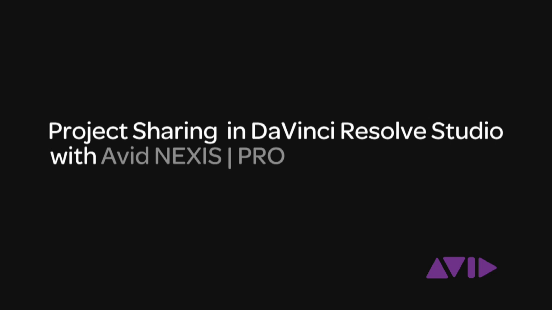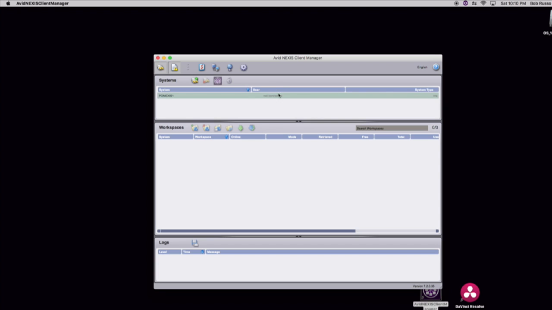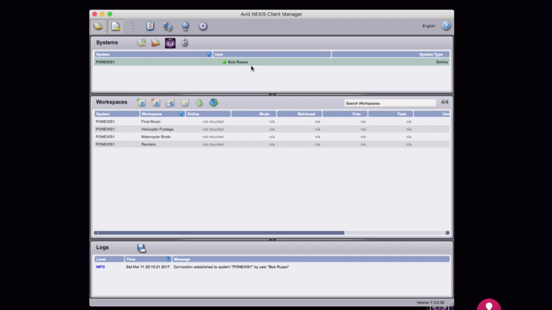I'm going to talk about a collaborative workflow with DaVinci Resolve Studio using the Avid NEXIS Pro Shared Storage. To get started, I'll launch the Avid NEXIS Client Manager, log in, and mount just the workspaces needed.